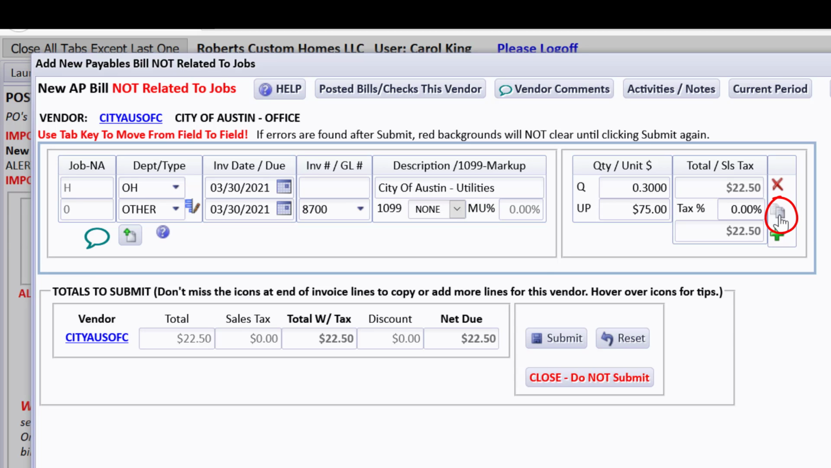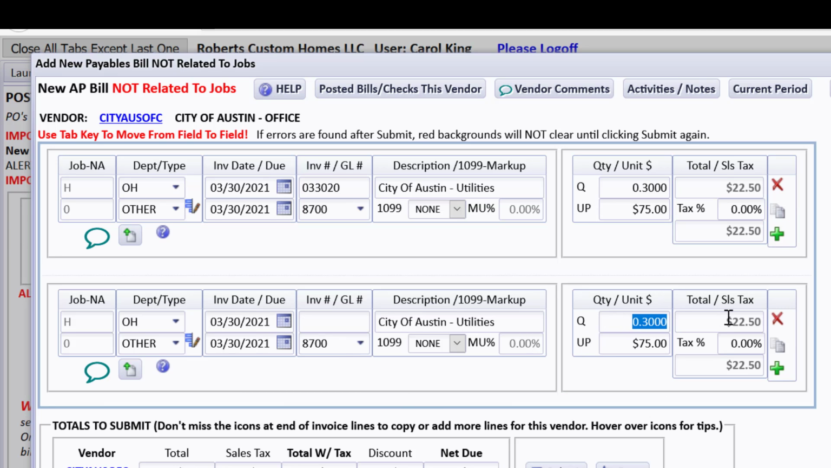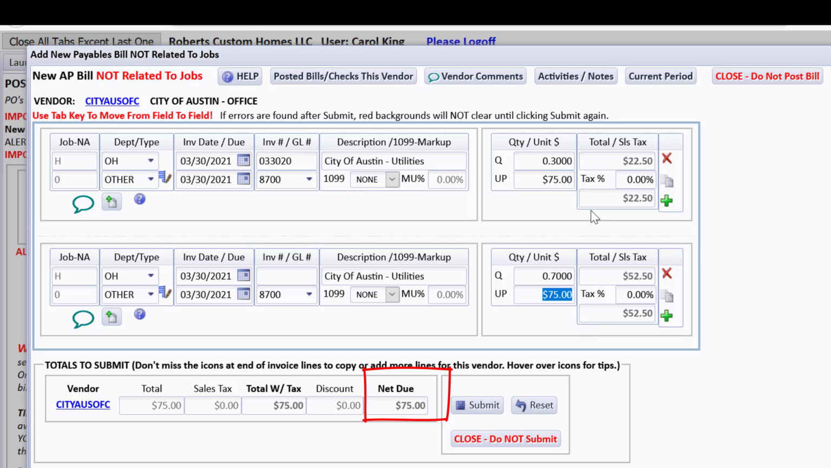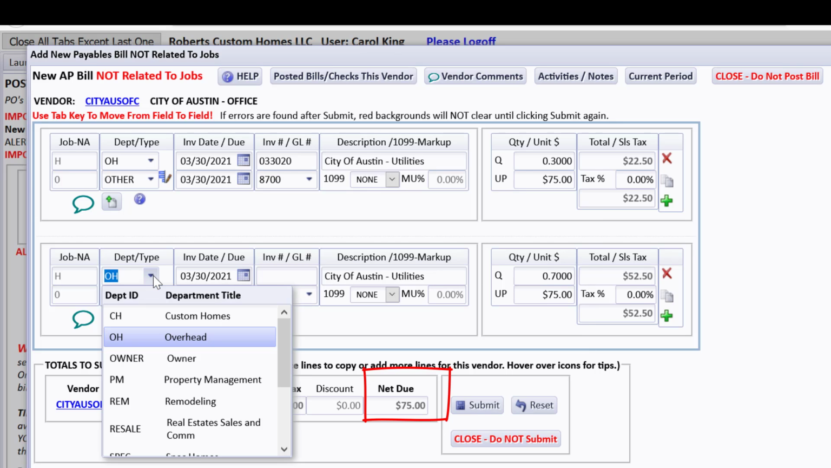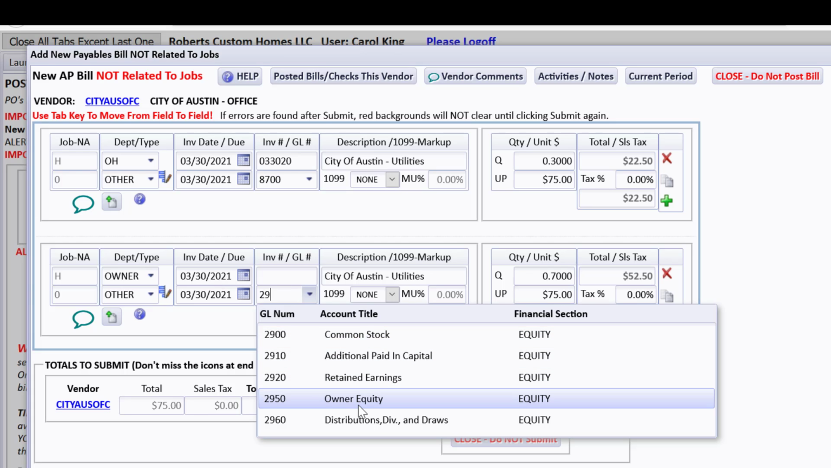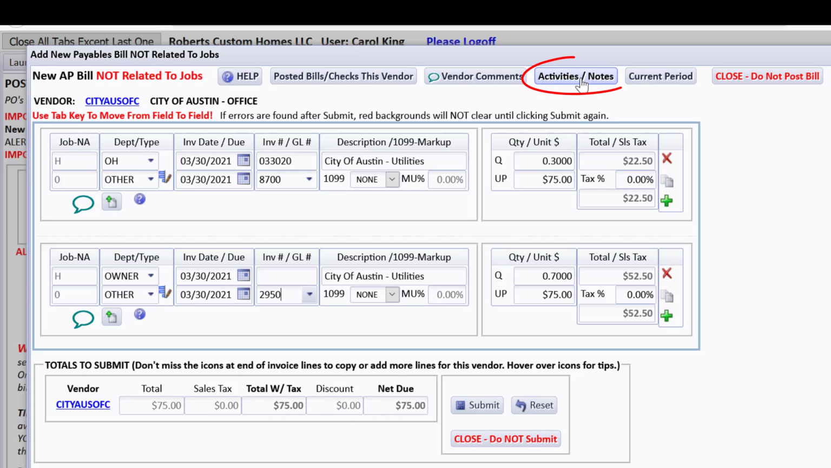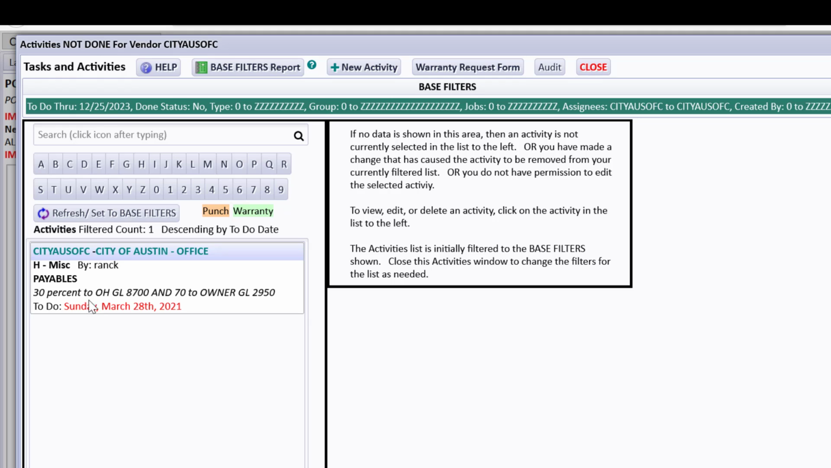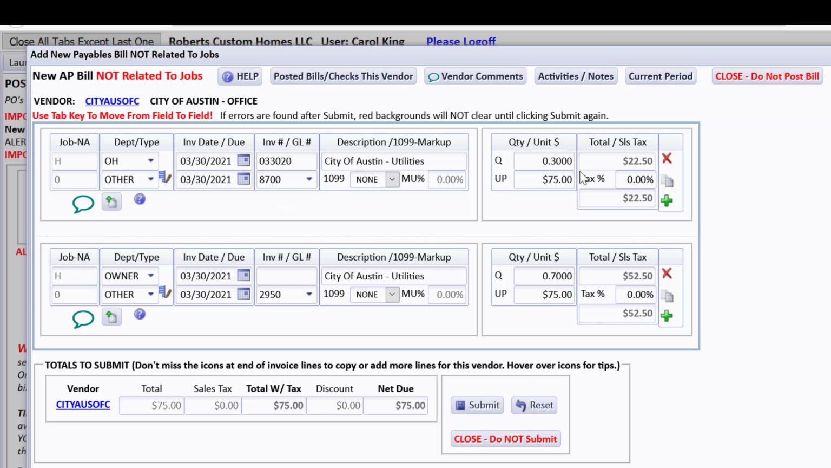Then I'm going to copy this. I just copied this just because, and now I'm going to put 0.7 in here, and I have 52, and notice net due is 75 for both these lines, but I'm changing this to owner department because that's the instructions I gave myself, and I gave myself an instruction to use owner equity 2950. If you look at the activities and notes again, to do only, which you can see right from the screen, it says 30% to GL 8700, and that's what dropped in for us, but we need to type in our own information for the second line and 70% there. So you're telling yourself to do that, to split that into 2 places.